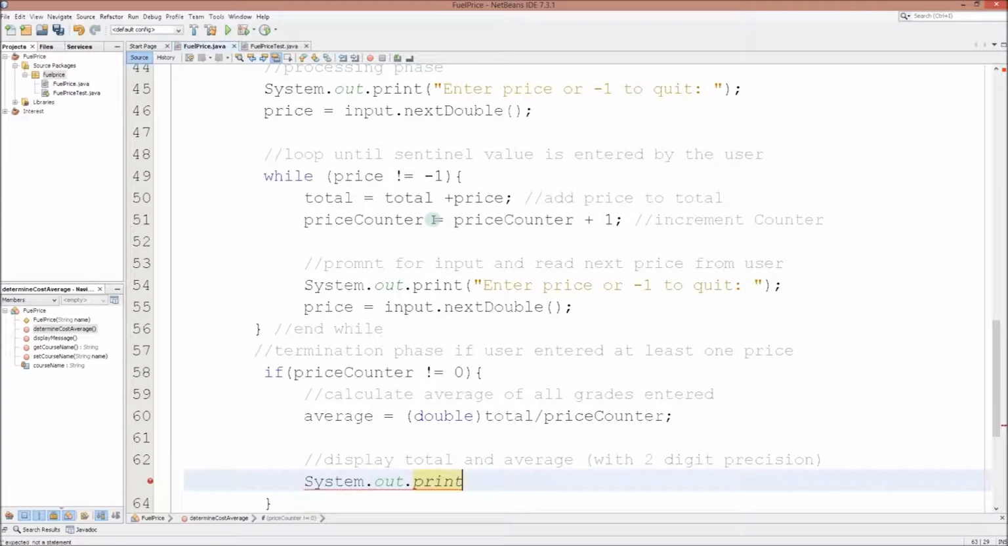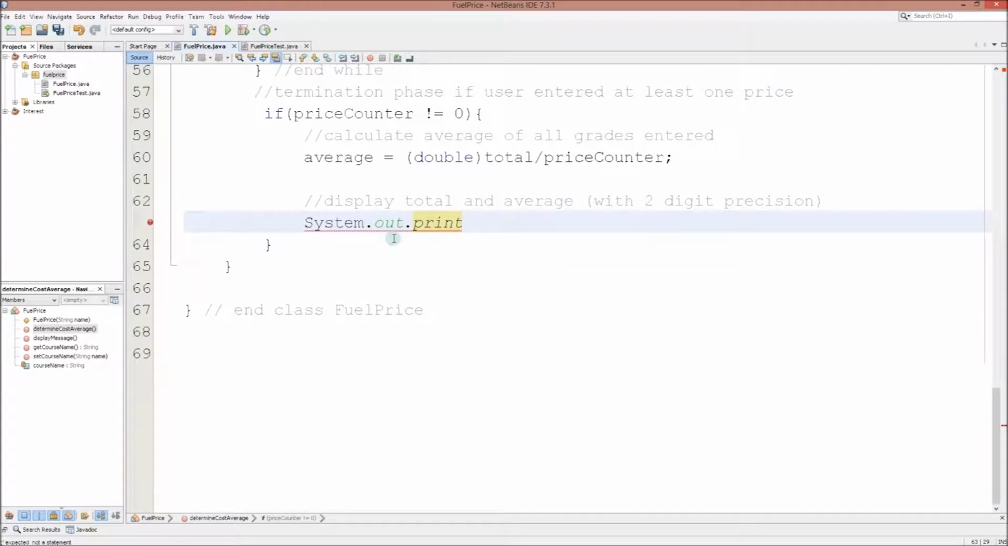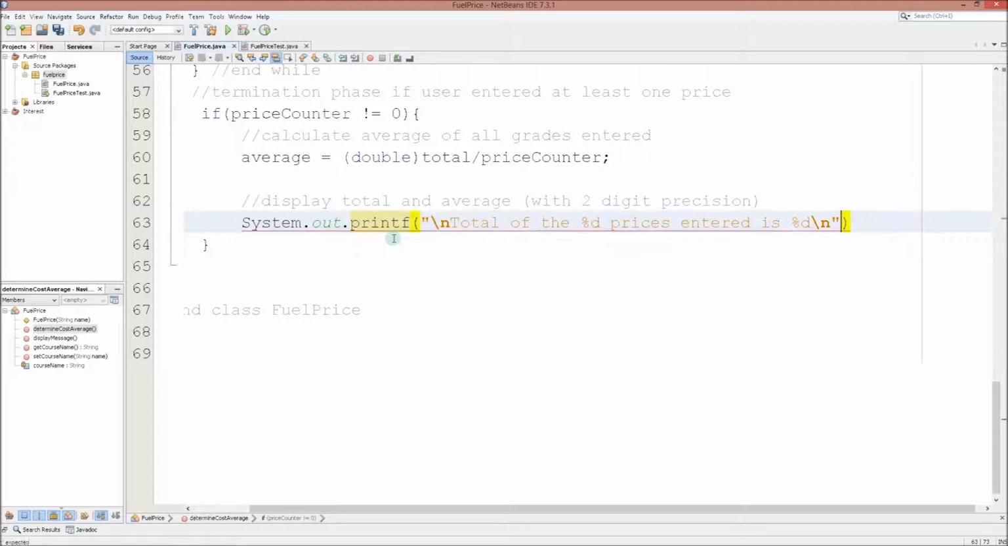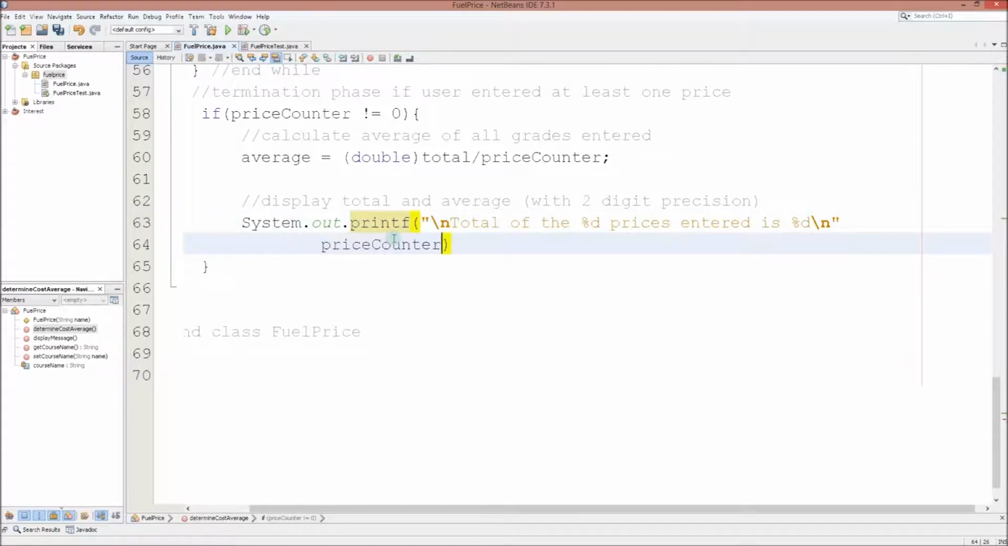System.out.print. Let's scroll a little bit so we can see a little better. System.out.printf, f for formatting. We're going to do \n total of the %d for numerical placeholder. Prices entered is %d \n, comma, price counter. Let's not go on a new line. Let's press enter. Price counter, comma, total.